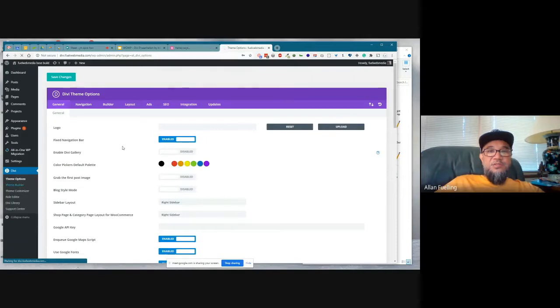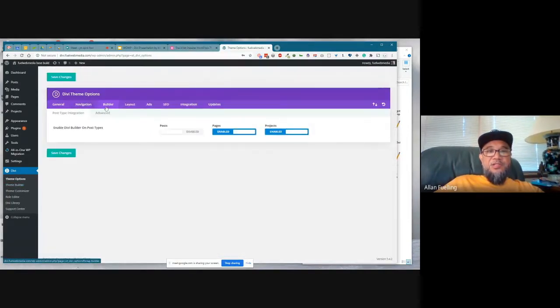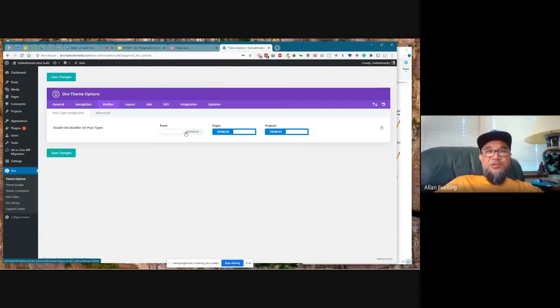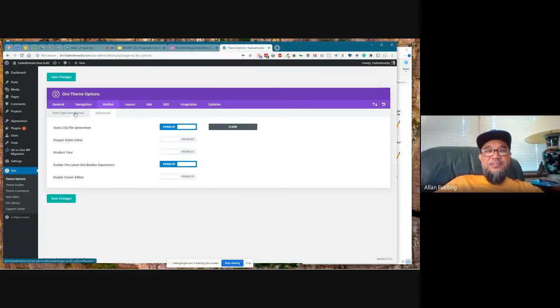Okay, so now we're in Divi. Let me show you this stuff. In the builder here, I actually disabled posts, and we'll get back to this in a second, but the reason I have this off is because we're going to use some of that custom theme builder stuff here. Otherwise, it'll keep asking me if I want to design it from scratch.